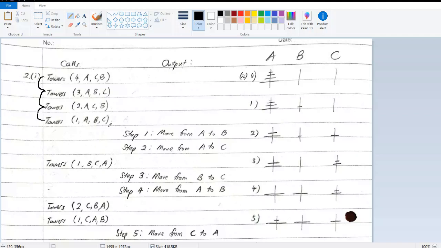So when tower is equal to 1, we enter the tower equals 1 case. That means we print out the step. By default, the first step is first. So step 1: move from A to B, from source to destination. In this towers 1 A B C call, we run this step. Step 1 takes from this call, A to B.